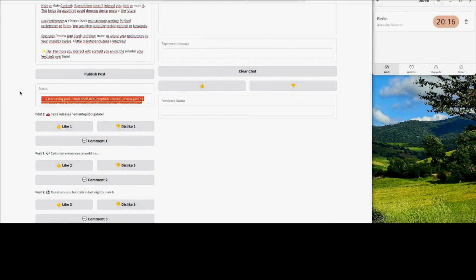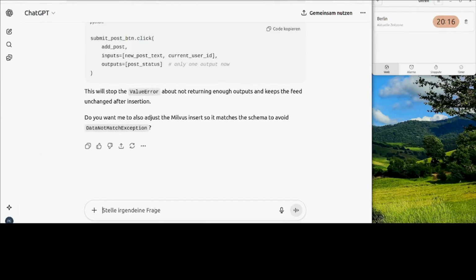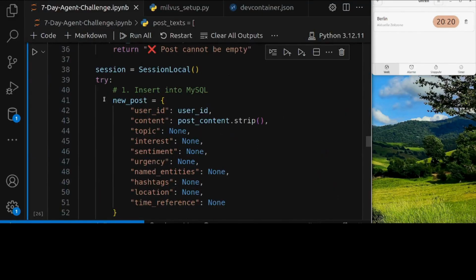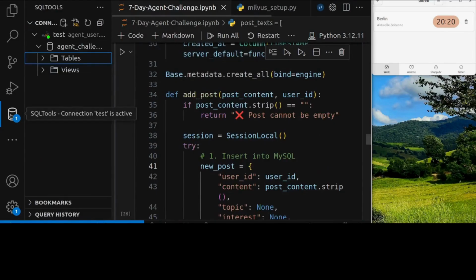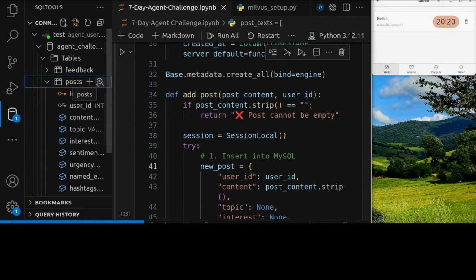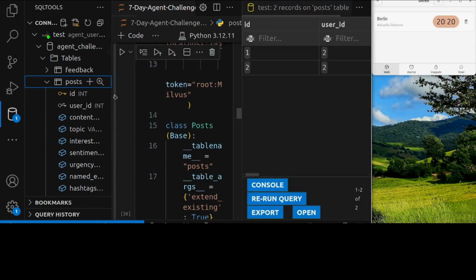The front end receives a successful response, which we can see in the status field, but the back-end logic still fails. The problem now comes from Milvus. We didn't call the insert function with the correct structure. Before fixing that, let's verify something important. Did the MySQL insertion succeed?